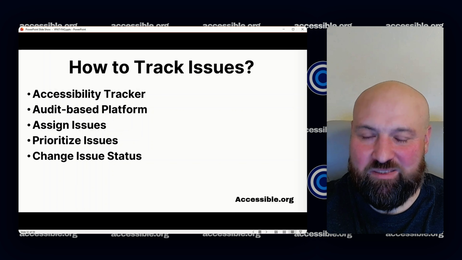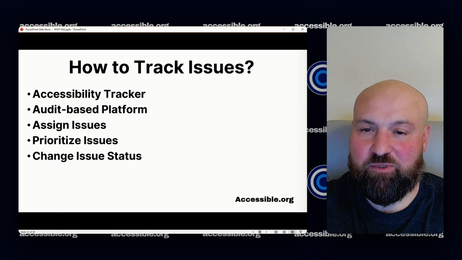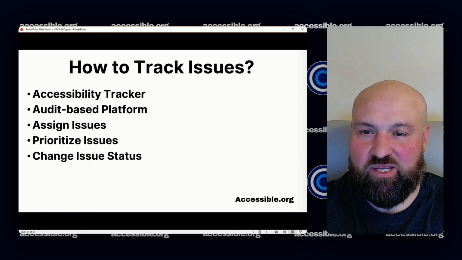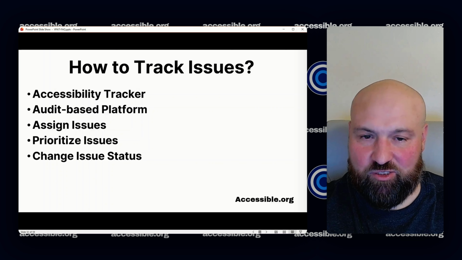Your audit report has been delivered. Your team is ready to make fixes. How do you keep track of all of the accessibility issues and how do you organize your project? Well, I recommend our platform, Accessibility Tracker.